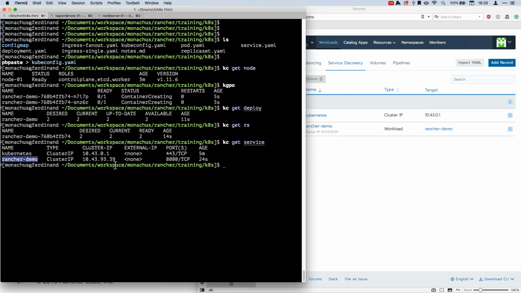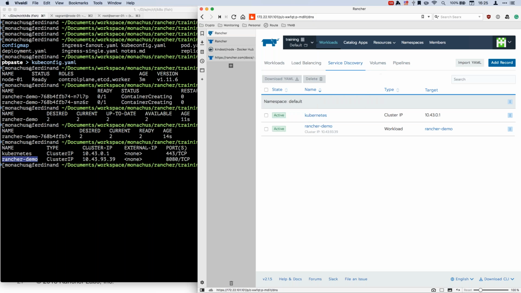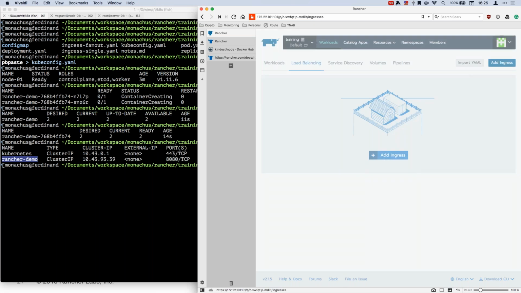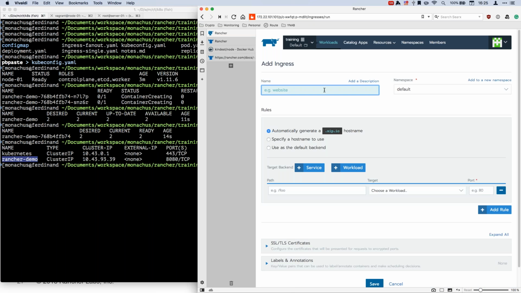Service of type cluster IP, there you go. That's taken care of. Let's throw an ingress up. I'm going to say add ingress, and we're going to call this Rancher Demo. It's in the default namespace. We're going to automatically generate an xip hostname.